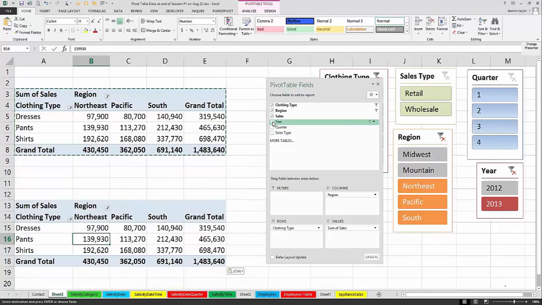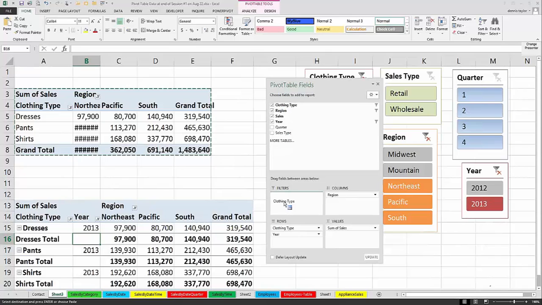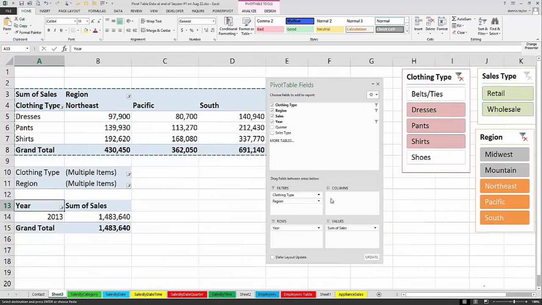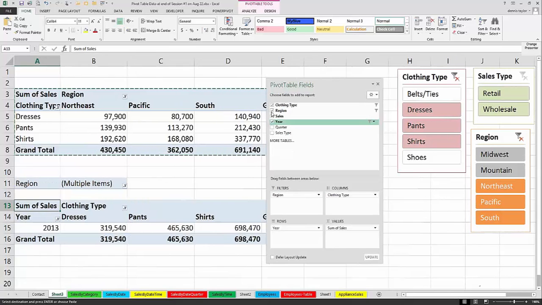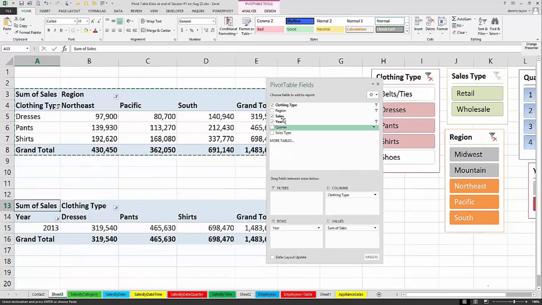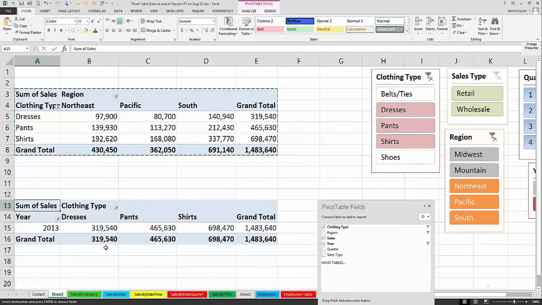But let's make sure they're going to be different. This one I'm going to put in year, and take out clothing type temporarily. Put clothing type over there, and maybe remove region even for the moment, and track sales. Okay, so it's done. I've got 2 different pivot tables here, looking different, with different layouts and so on.